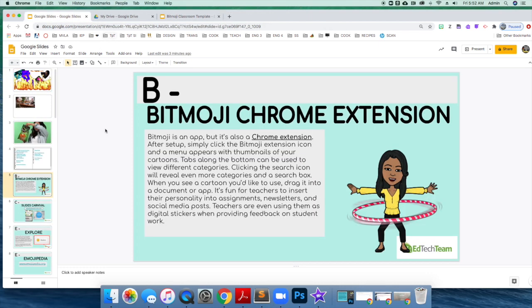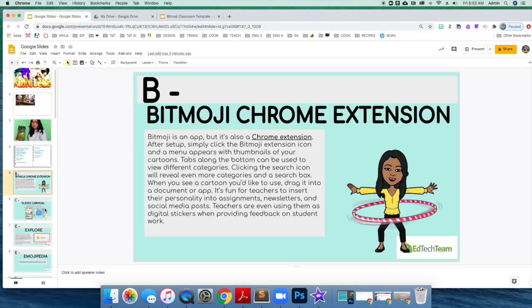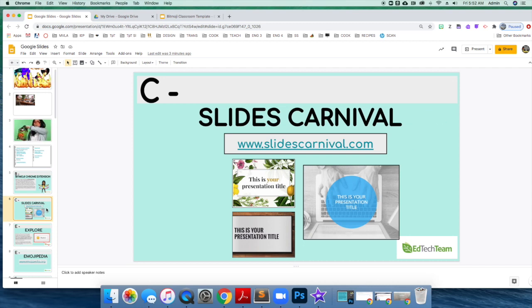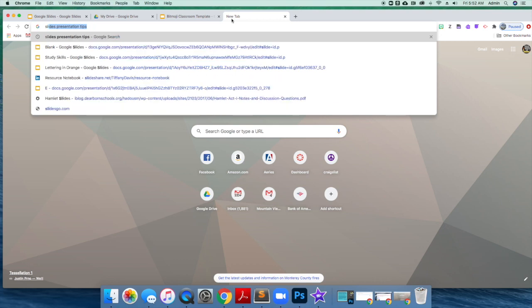Okay, so moving back down here, C is for Slides Carnival. So I highly recommend for back to school night, or if you just want a cooler slides theme, more than what is already offered in Google Slides, to navigate to this page, which is slidescarnival.com.